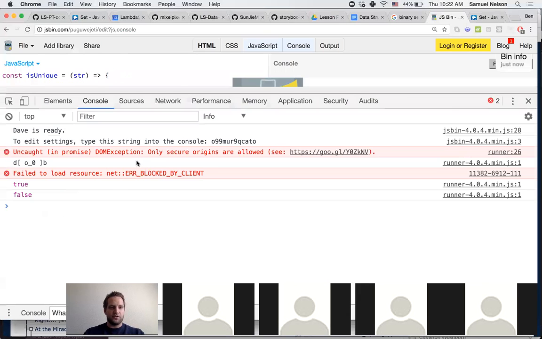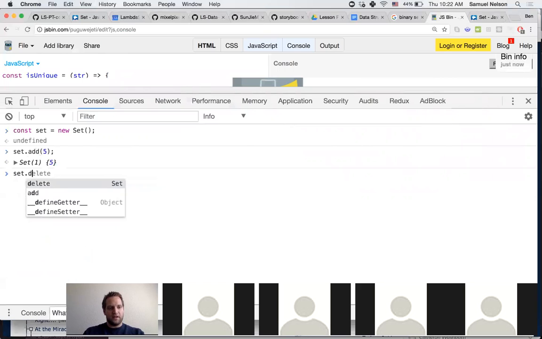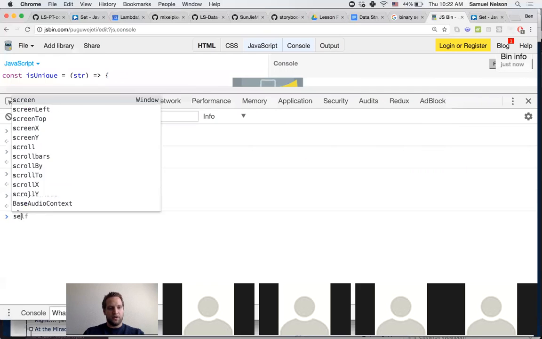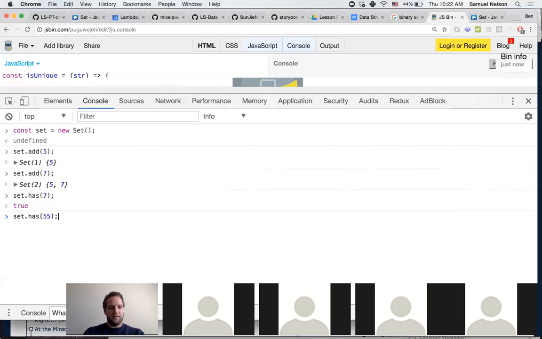Has returns true if a set contains a value. So if I do const set is equal to new Set, I do set.add 5, set.add 7. Now if I do set.has 7, that'll be true. Set.has 55 is false. Set.has some string, false. So it just tells you if it's inside of the set.